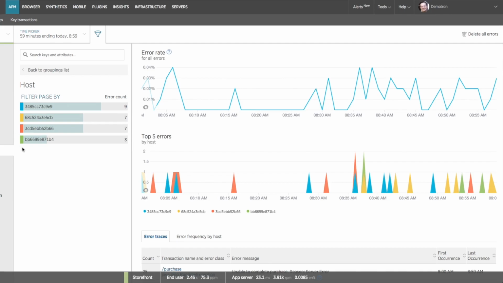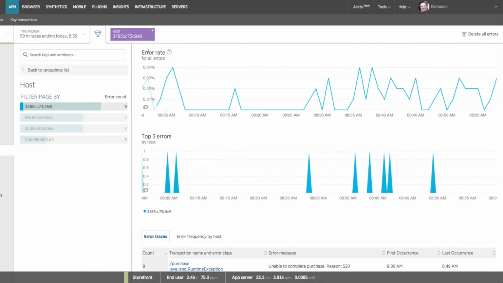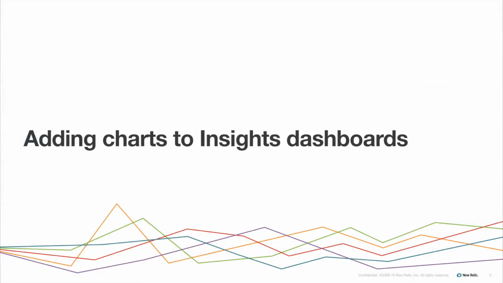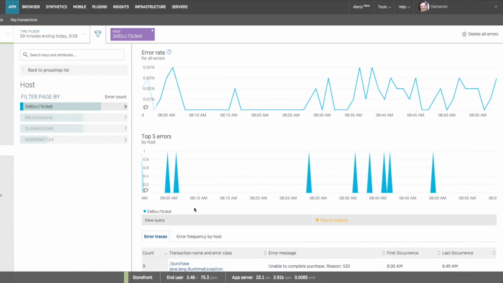Again, the colors correspond to the colors on this chart. And if I wanted to filter to just a specific host and say, well, just show me the 9 errors that occurred on this host, I could click this bar. It adds a filter to the top on host ID, and now I'm looking at just the errors that have occurred on that host.